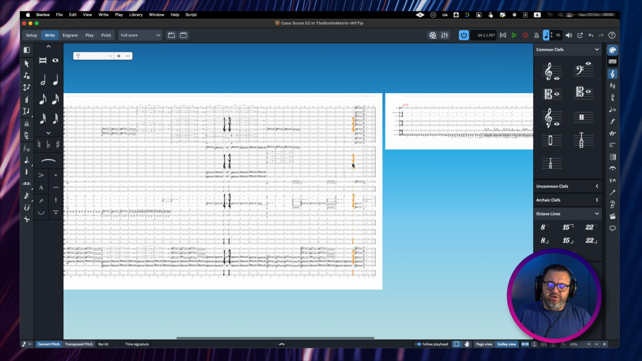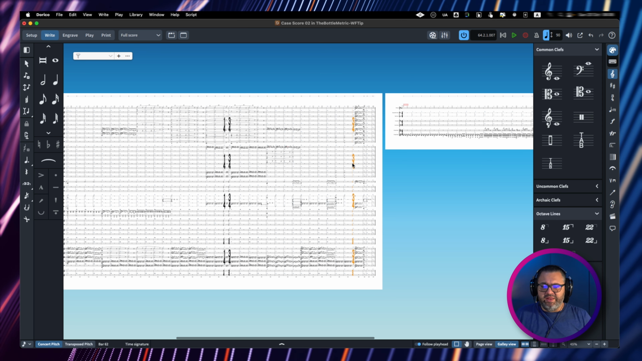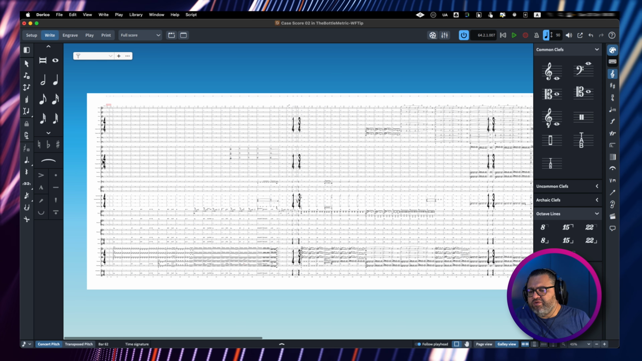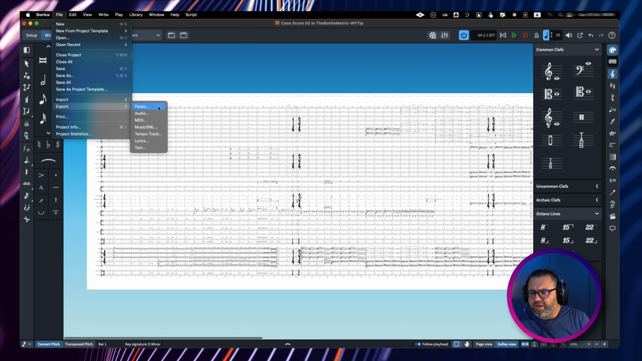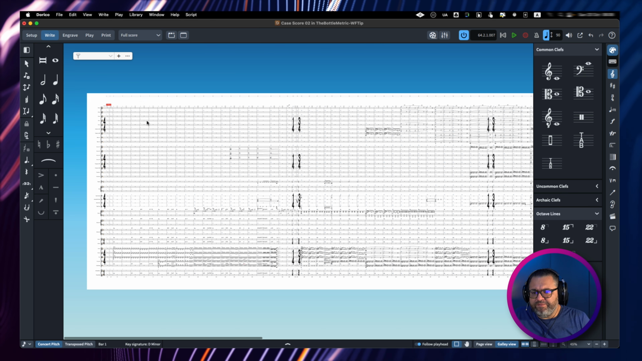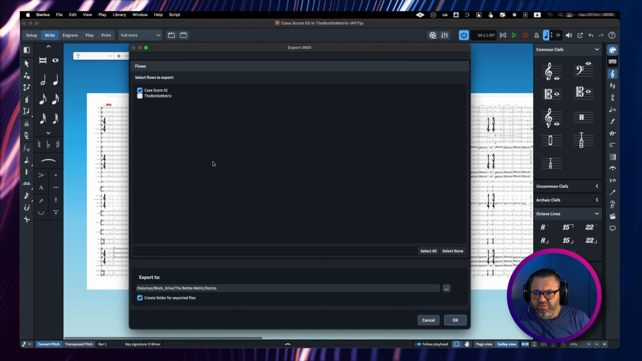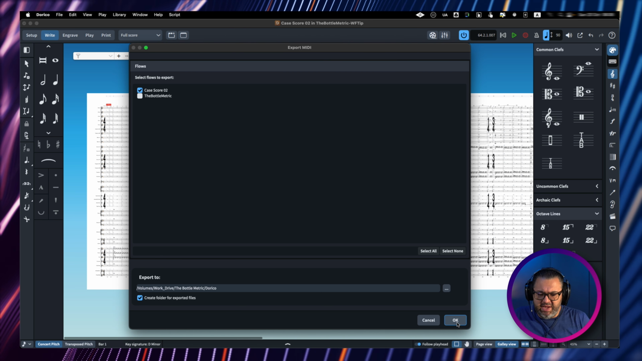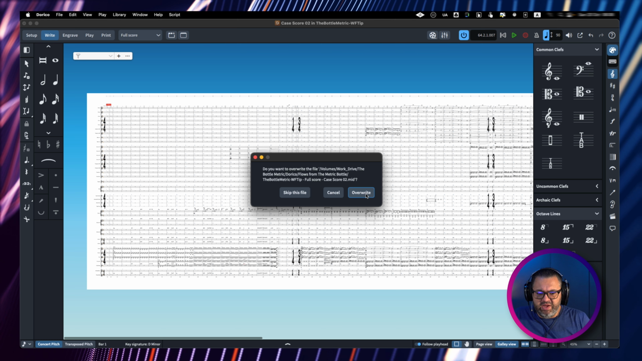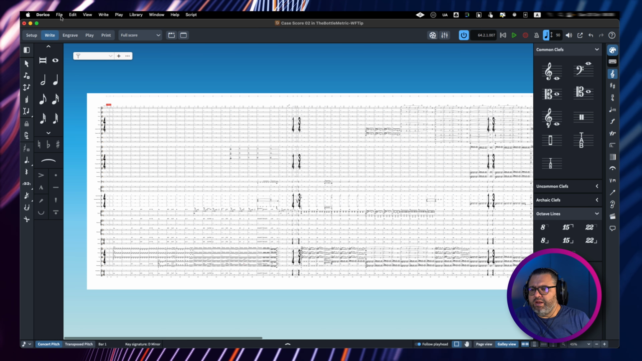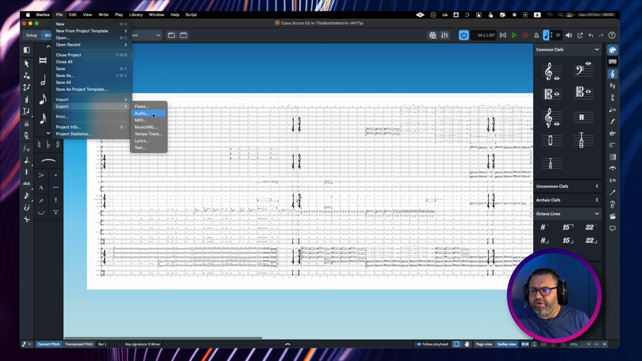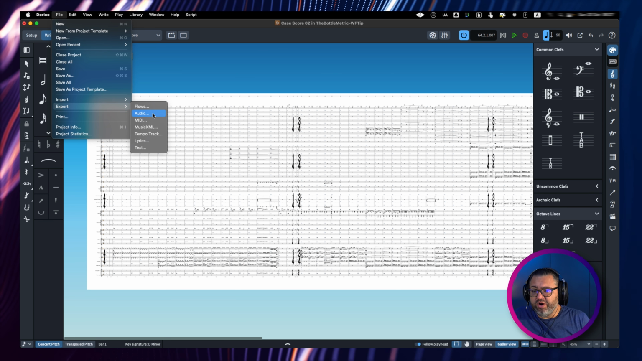Since it's very accurate, I really like it, and I want to export this to Nuendo. What I'm going to do is export my MIDI file, that's the one I want, and I will say okay. I will say yeah, override, that's okay. And what I'm going to do now is export the audio files.